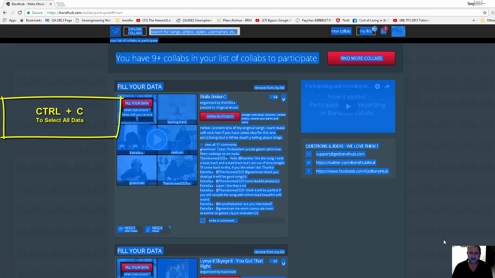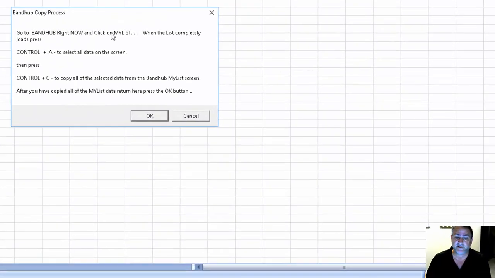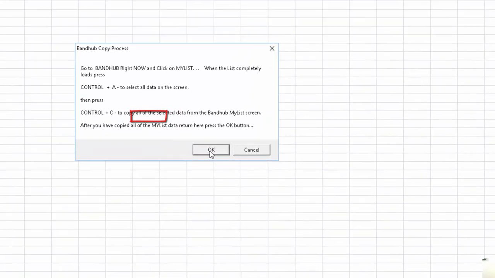Now, when you go back to the spreadsheet, basically what I just did is what it's explaining to you, whether it told you verbally or you can read it here. After you Control-A and Control-C your My List, just hit OK, and this is going to go through a process. It'll take about a minute. So give me a second.